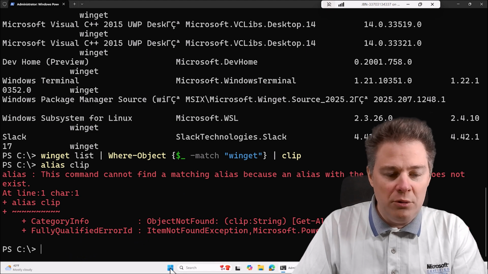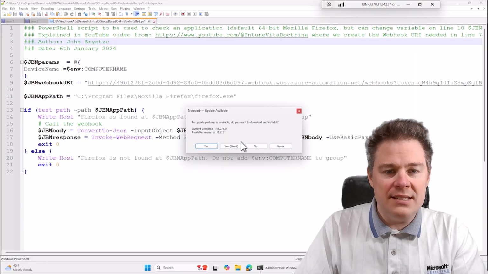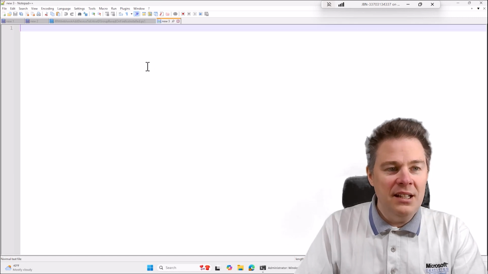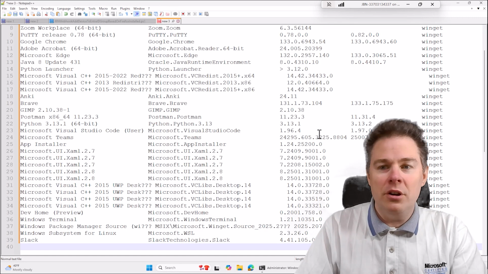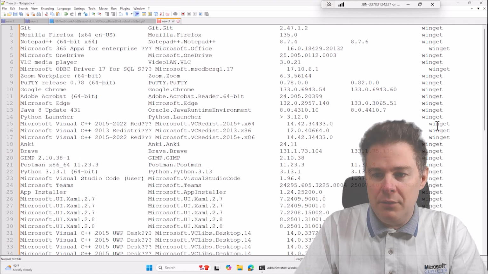If I start my old Notepad++, I know I have it on here. Probably going to open some other stuff. No, I don't want to update now. That was for a previous video. So if I now paste what's in the clipboard, here it looks a bit more visible. But I'm not sure all is going to be WinGet.